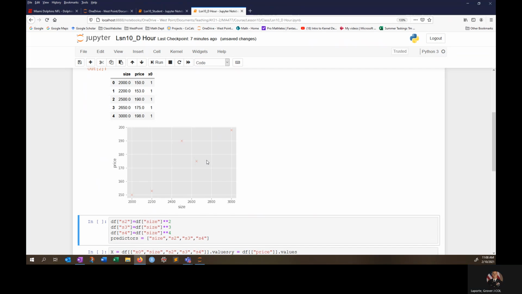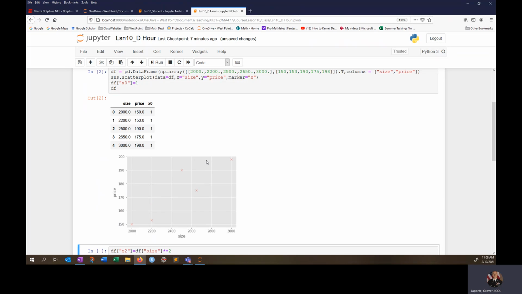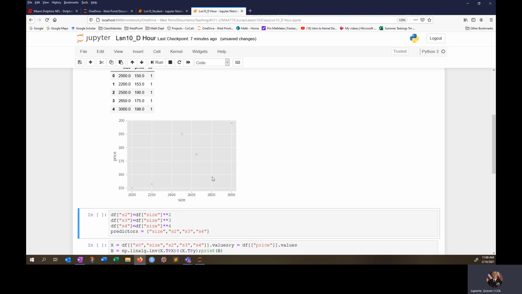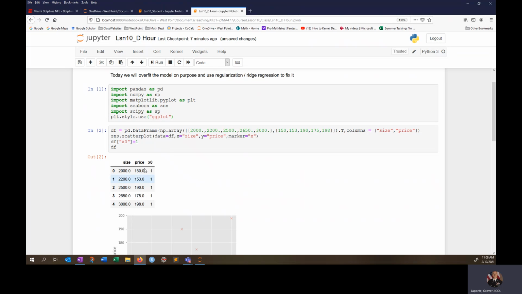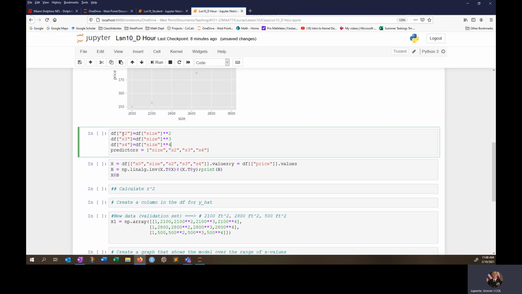So knowing that there's only 5 points in this data, I can definitely create a fourth order polynomial that will definitely go through all 5 of these points. And so that's the purpose of this, right? I can do that by taking this data frame and adding on the S2, which is the size squared, the S3, which is the size cubed, and S4, which is the fourth. I'm going to add those on there.